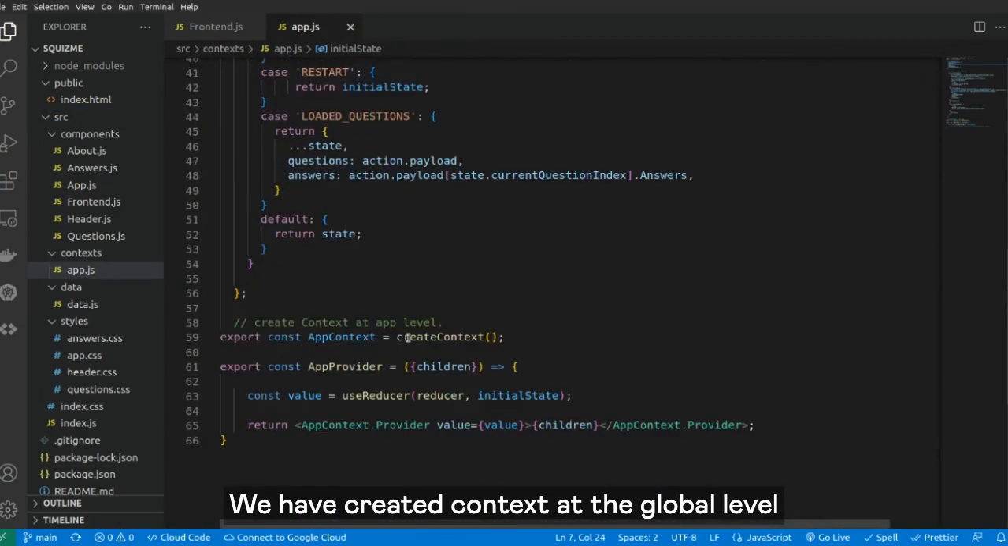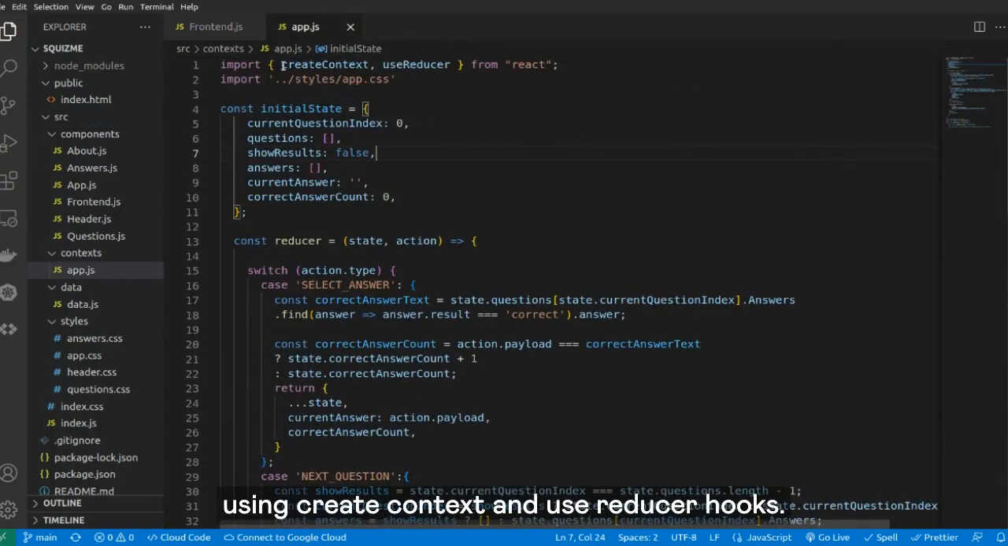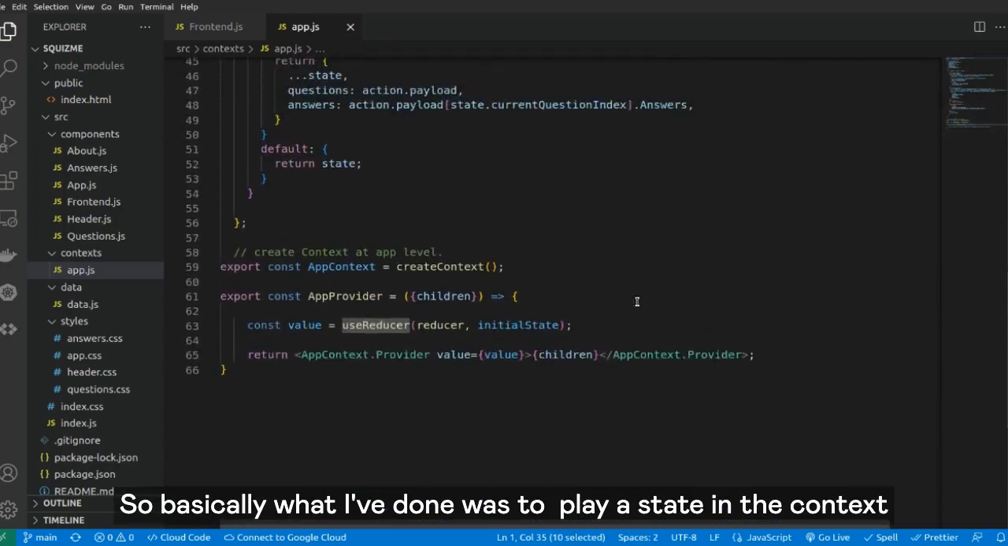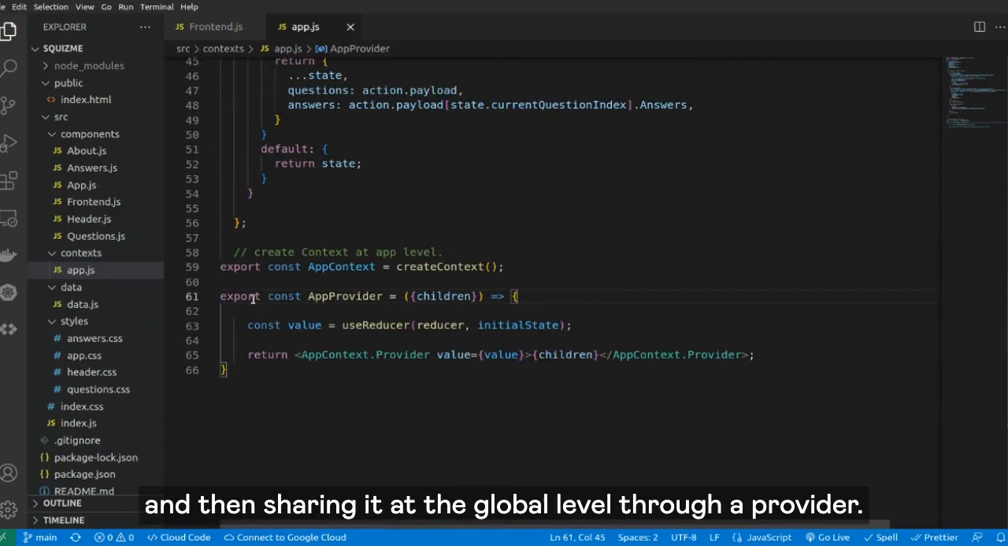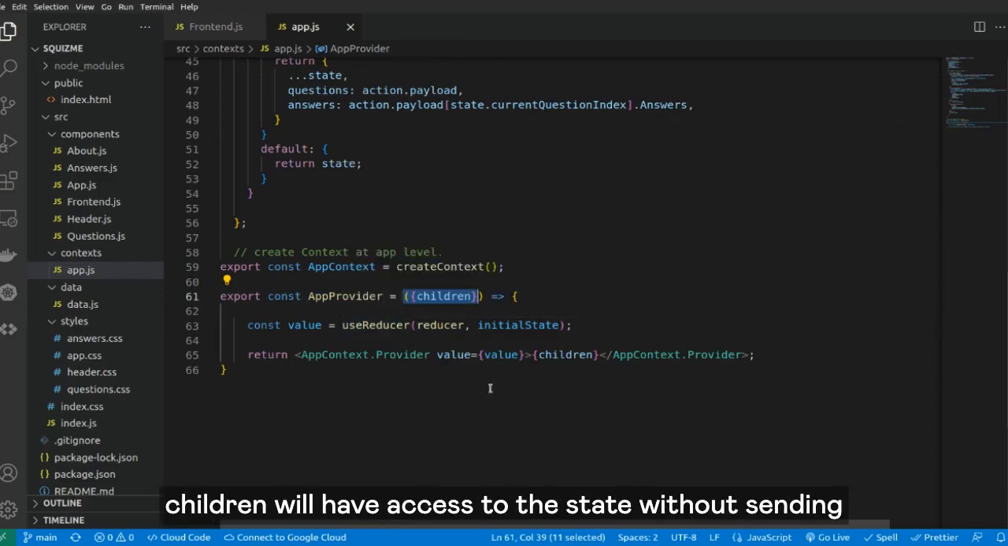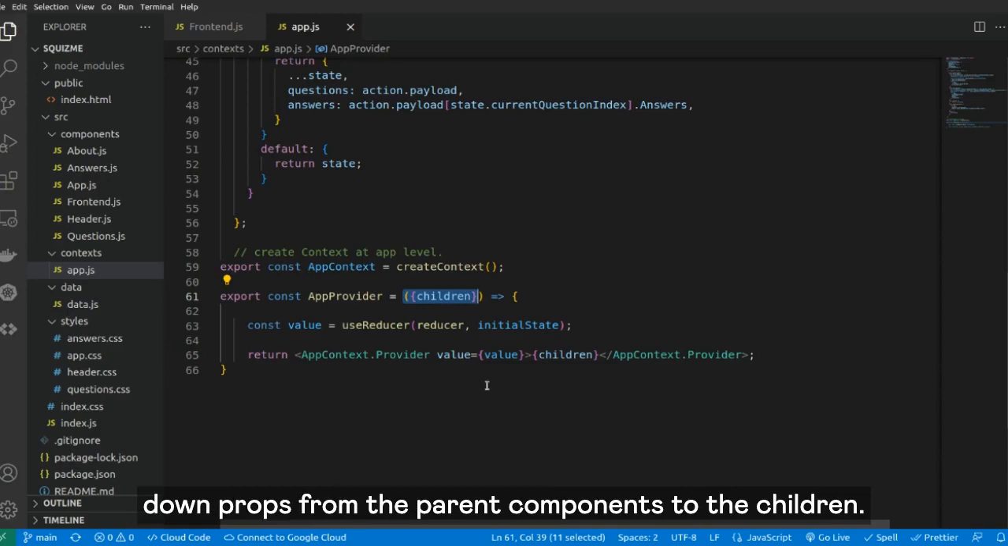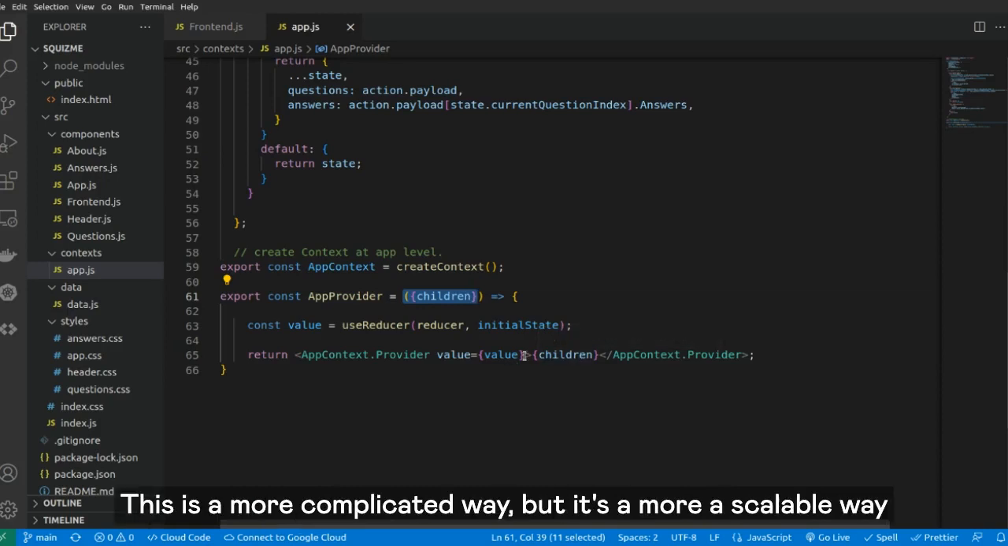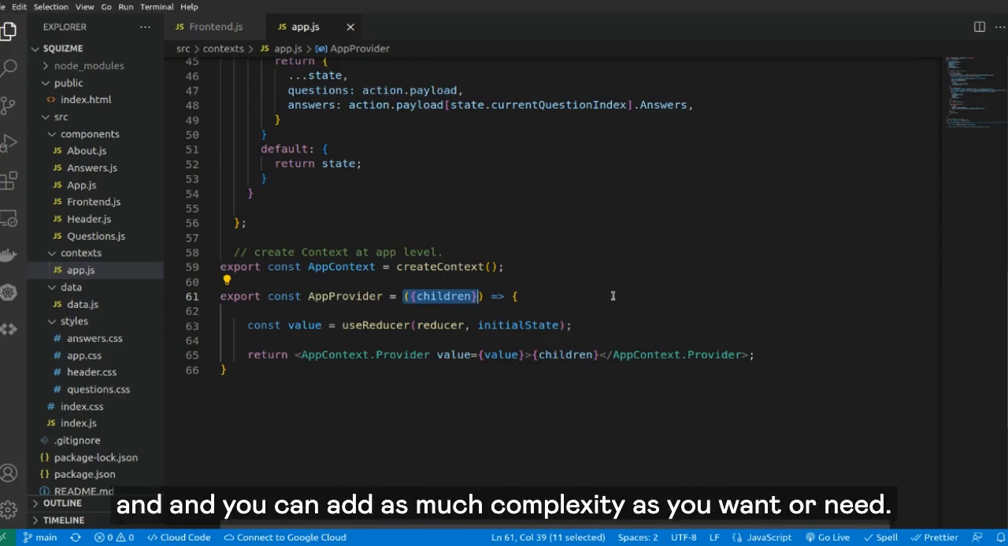We have created context at the global level using createContext and useReducer hooks. So basically what I've done was to place a state in the context and then share it at the global level through a provider. In this way, all the component's children will have access to the state without sending down props from the parent components to the children. This is a more complicated way, but it's a more scalable way, and you can add as much complexity as you want or need.